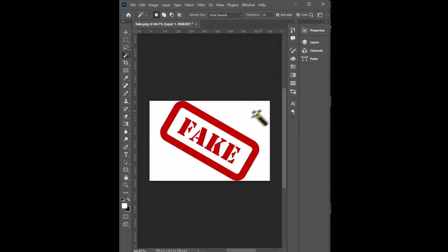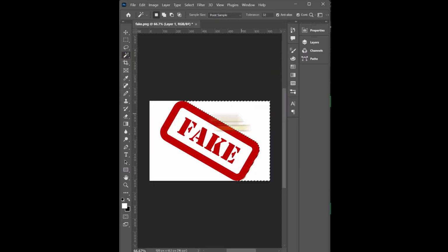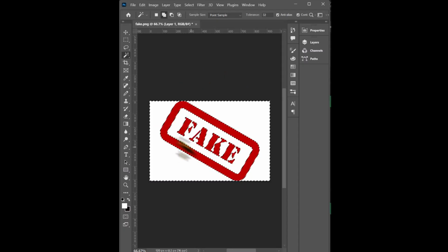Okay, now we simply go to the magic tool, we select, and as you can see, sometimes this part of the image is not selected. You press Shift on your keyboard, then click to select it. Now inside of this rectangular shape, we press it again. So now the whole thing is selected but inverted.